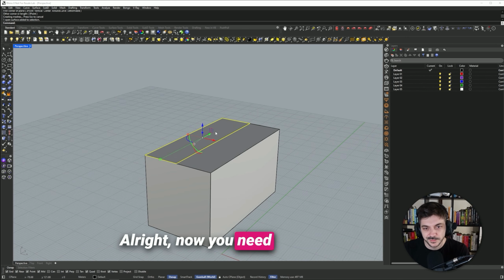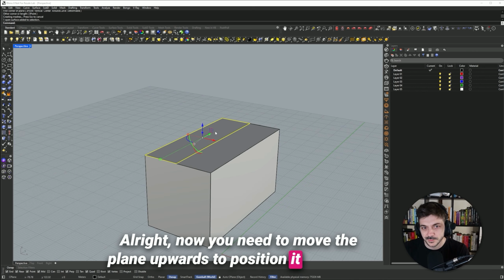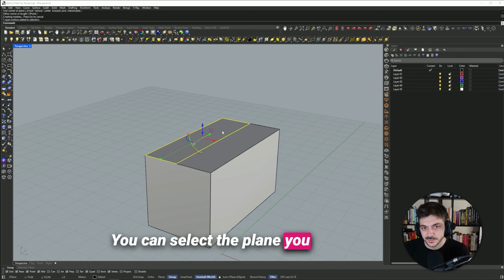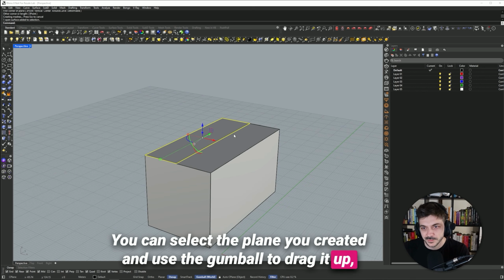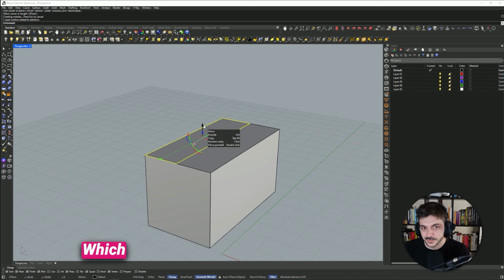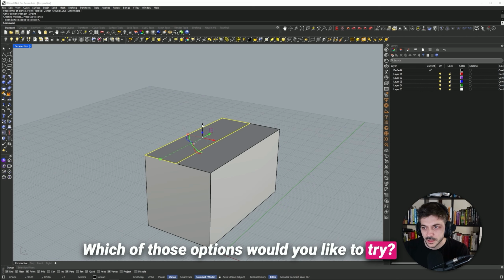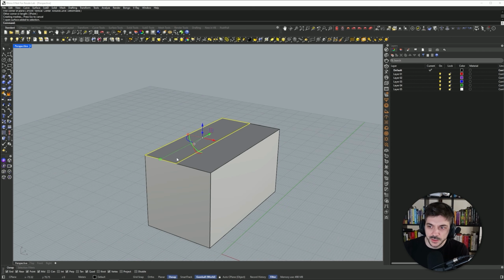All right, now you need to move the plane upwards to position it as a roof. You can select the plane you created and use the gumball to drag it up, or you can use the move command. Which of those options would you like to try? Okay, so actually I positioned it already on top of the box. What's the next step now?